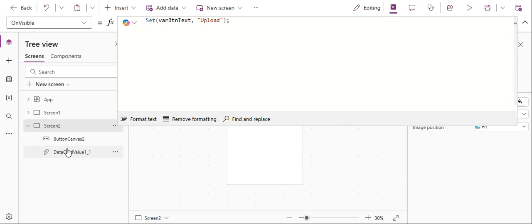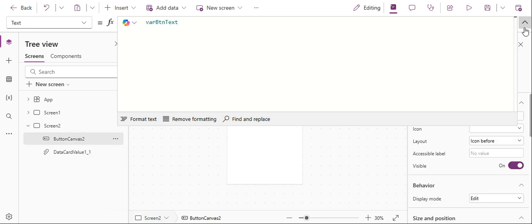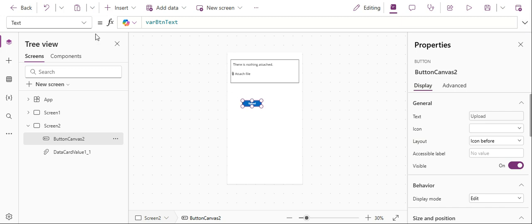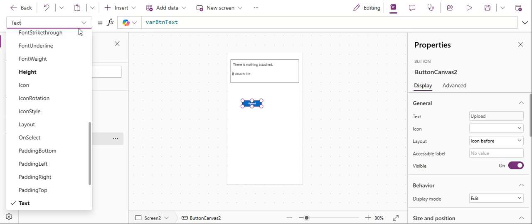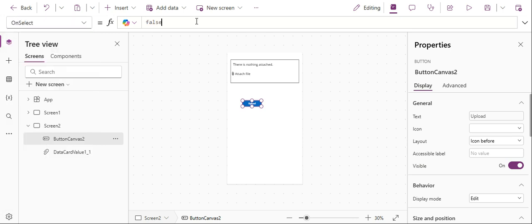So on that button, let's click on the button. On click of this button, let's go to the OnSelect property. Currently it's false, so I'm setting it to uploading. So with this, once the user clicks on this button, it changes to uploading.